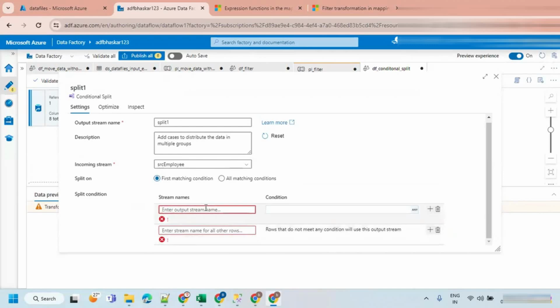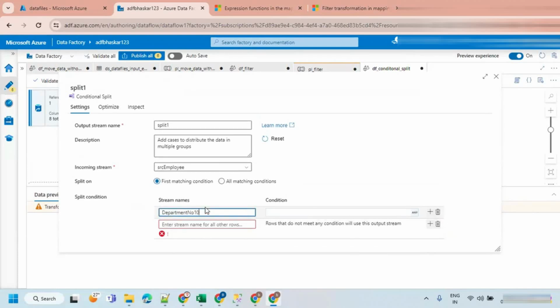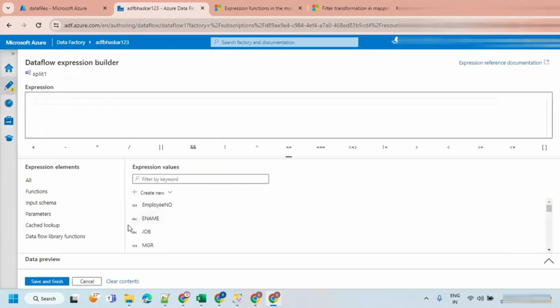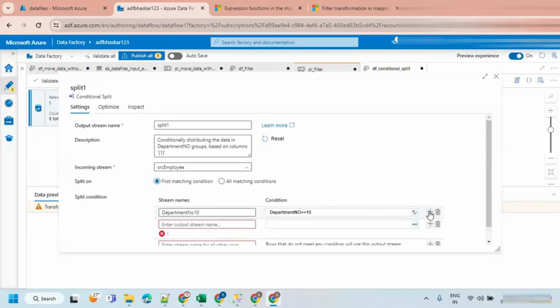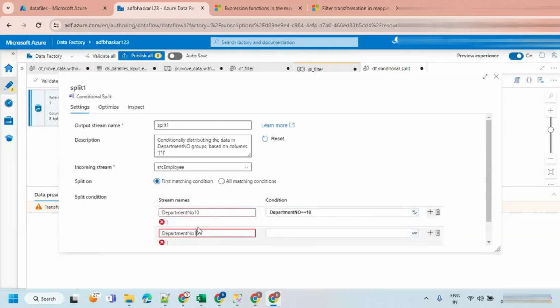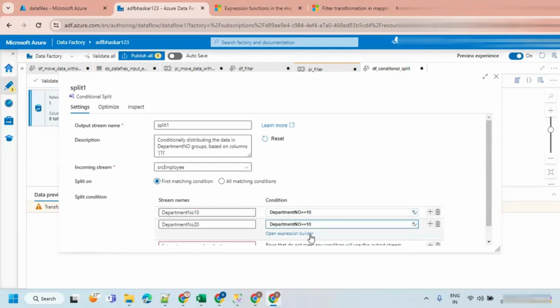I'm going to say department number 10. No underscores and no spaces are allowed for the stream names. For the condition here, I'm going to write department number equals 10. Save and finish. If you want to add a condition, you can add one more condition here. This is department number 20. I'm just going to copy and paste it here. Let's say it is 20.